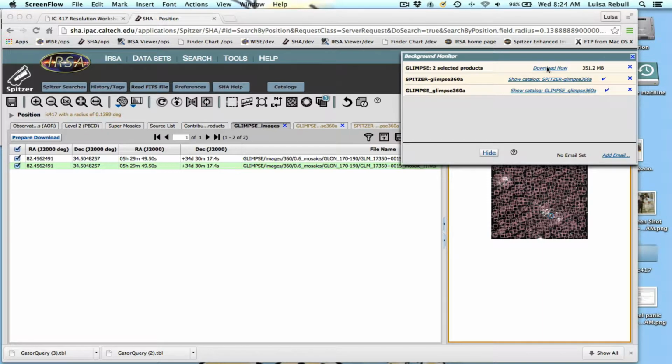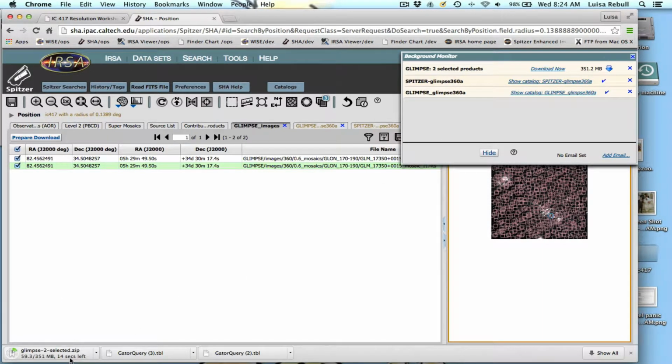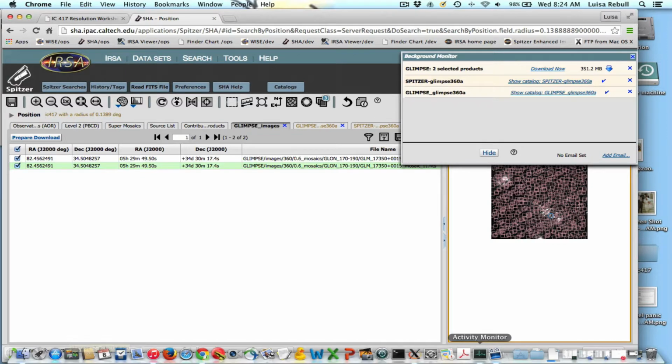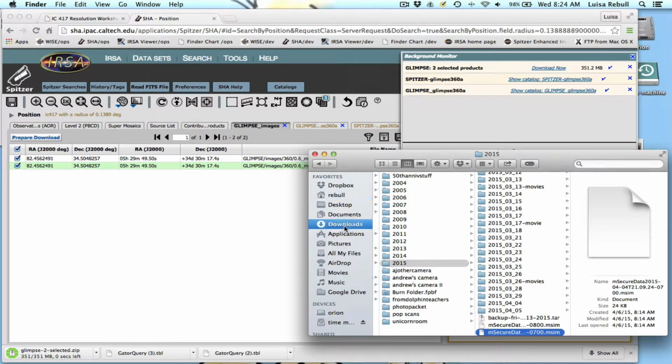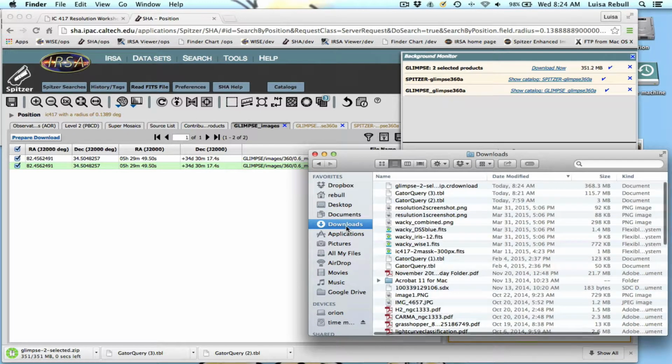Okay, it's finally come back. So we click on download now, and it's going to take a little while to pull it, probably longer for you because I'm sitting at Caltech with a wired connection. My browser is configured to put all of the downloads in the downloads folder. I don't know what your computer does. You need to figure out what your computer does and figure out where it's put this information.